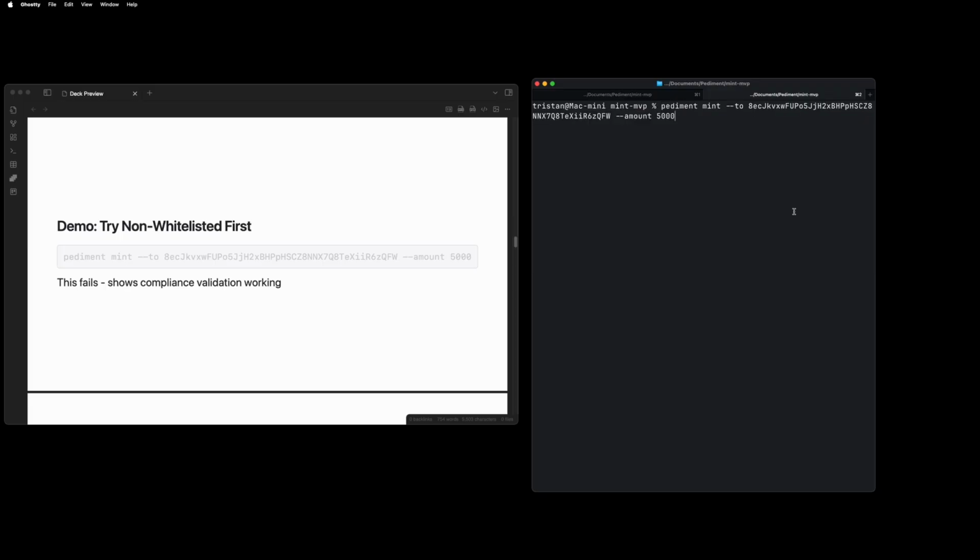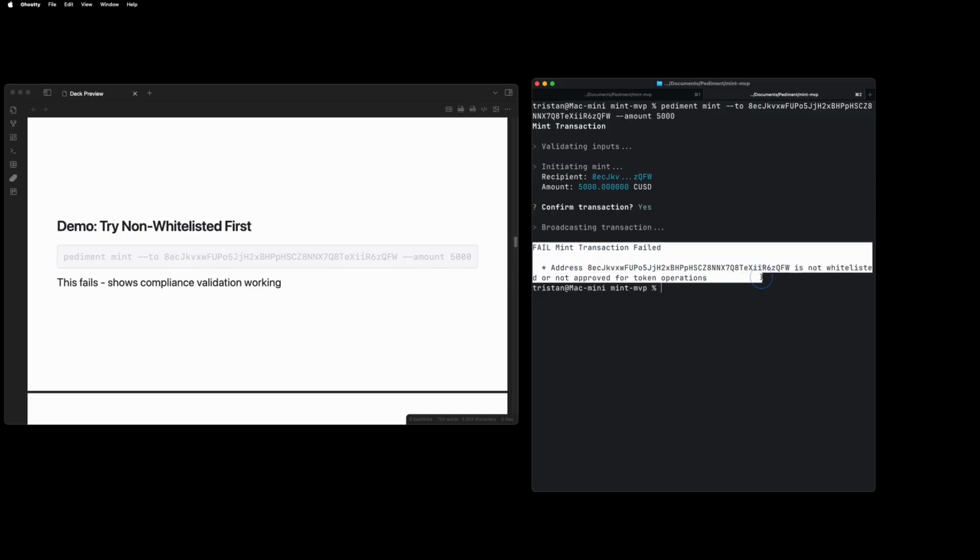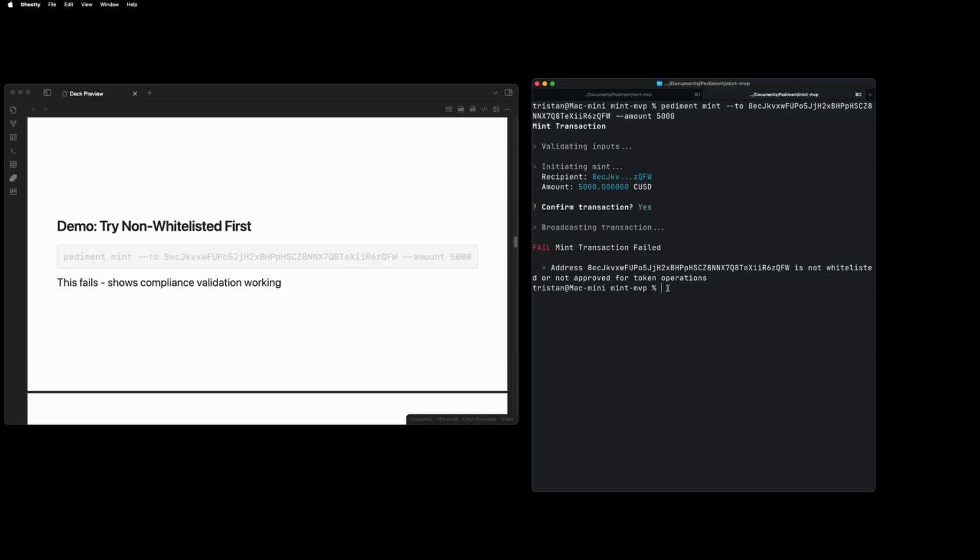But what happens if I mint tokens to an unapproved address? I'm going to confirm that. It failed. That's good. The reason for that is because this address is not inside our whitelist database. Good. So now let's go ahead and mint tokens to a whitelisted address.